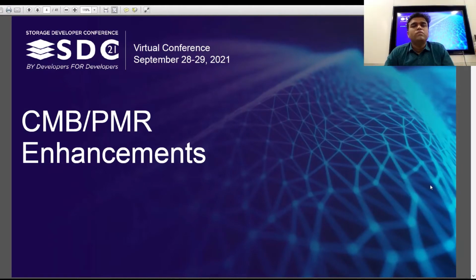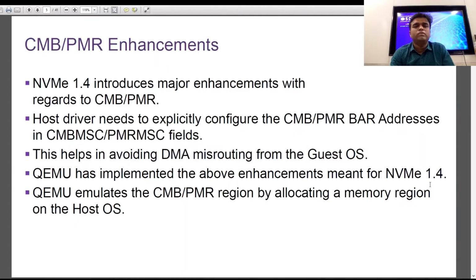Now we'll talk about the CMB and PMR enhancements, which have been added in QEMU as part of NVMe 1.4 feature enhancements. So NVMe 1.4 talks about some major enhancements related to CMB and PMR. Earlier in NVMe 1.3, the guest driver needs to update the CMB and PMR addresses as part of the BAR in the PCI config space. Whereas in NVMe 1.4, the spec says that we need to update it as part of the CMBMSC or PMRMSC field, which we will talk about in detail a little while later.